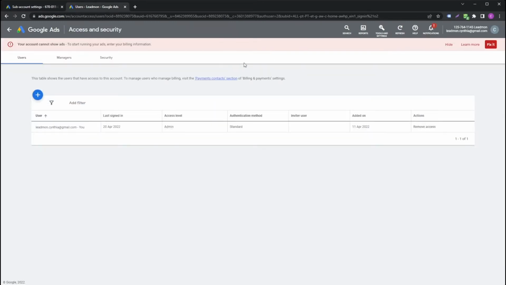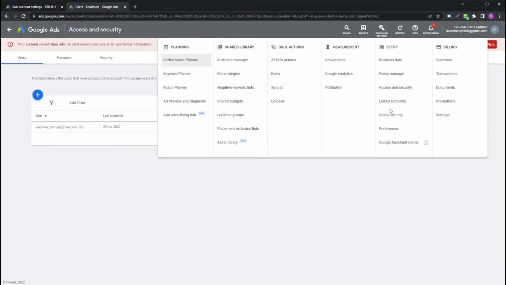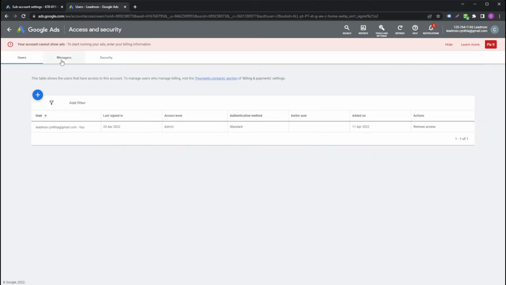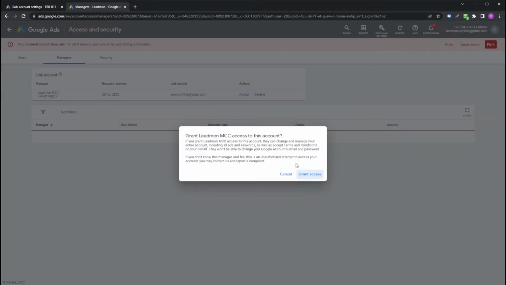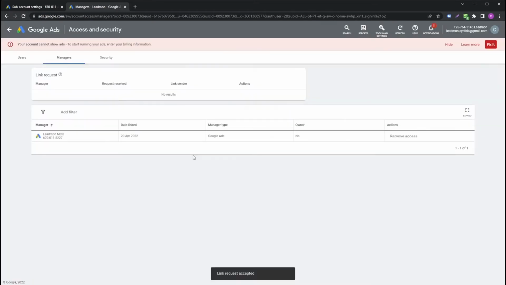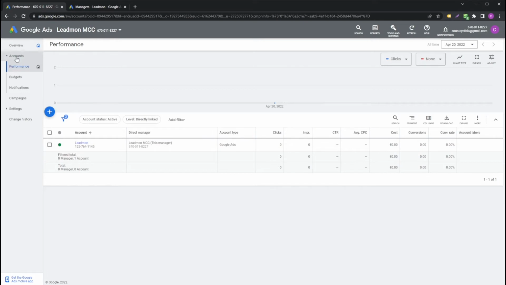Now I'm logged into my original account. We go to Tools and Settings, Access and Security, and then we go to the Managers tab right up here. And here we see there's an invitation that Leadmon MCC wants to link to my account, so we're going to accept that. Grant access. So now here you see when I go to accounts under my MCC, it actually shows my separate account as part of the MCC right now.